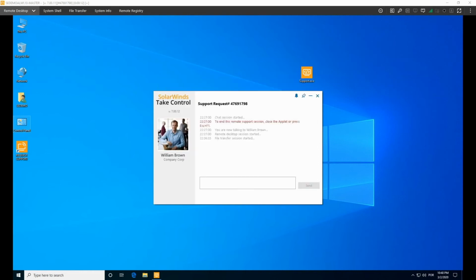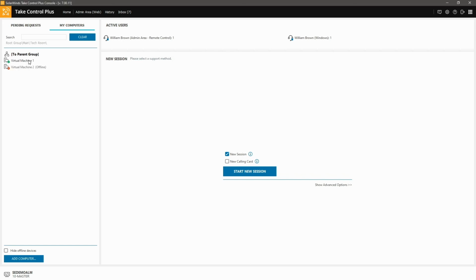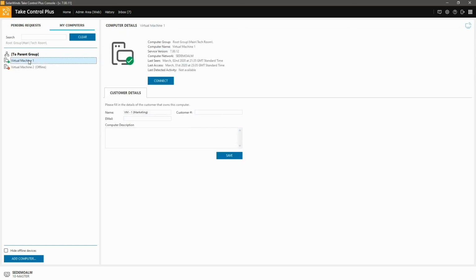Talking about the agent for unattended support, since it runs as a service, you can simply engage in a remote session by clicking Connect on the Tech Console. Let me show you. On my Computers tab, I can reach that specific machine in my subgroups or groups of devices, hit the Connect button, and I will be connected straight away.